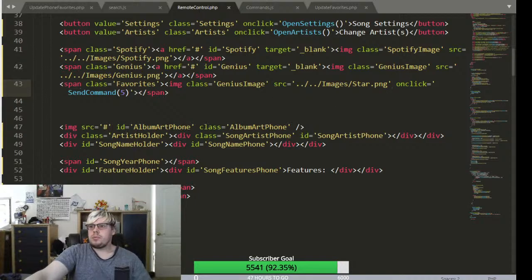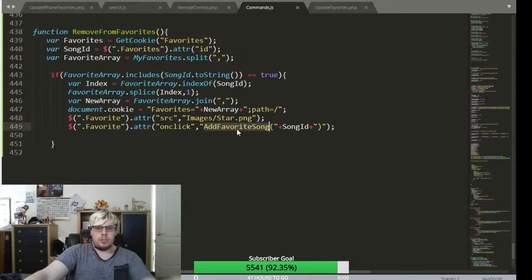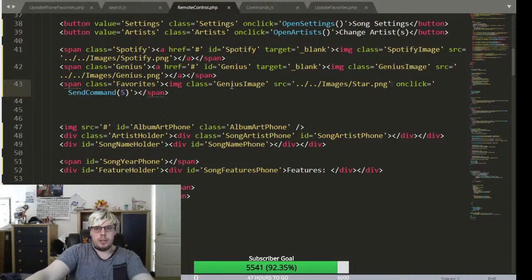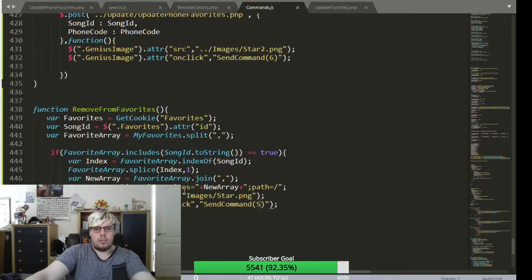So let me see. When you do this, it should change to, let me see, send command, and then instead of this, we're gonna do 5, because it's gonna change the command for that. Set favorites new array. Start, it would be this one right here. So we're gonna change it to this.